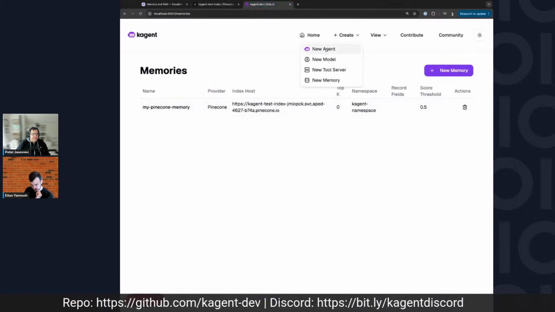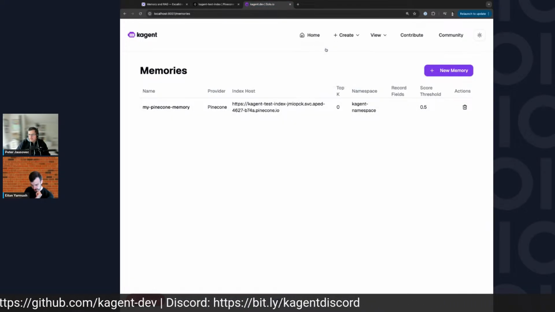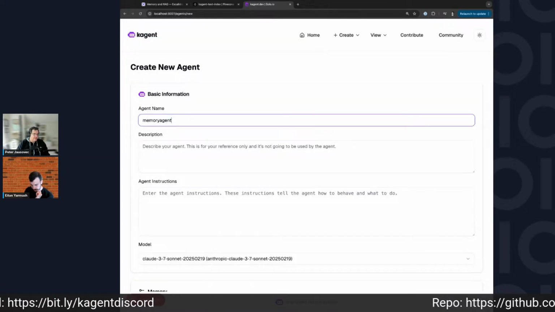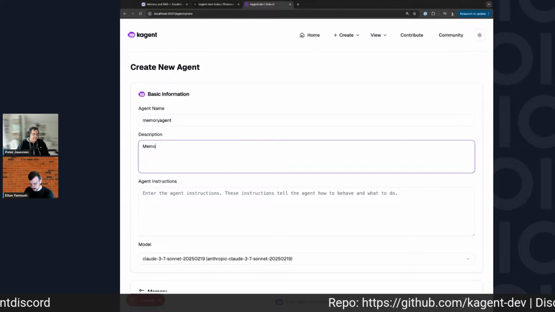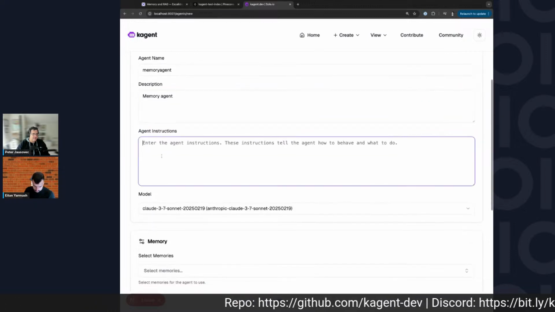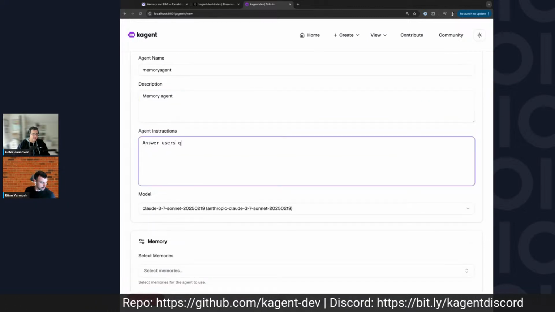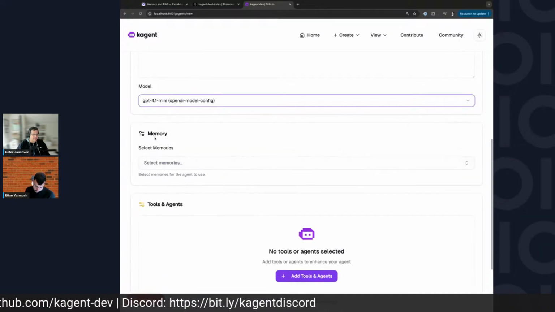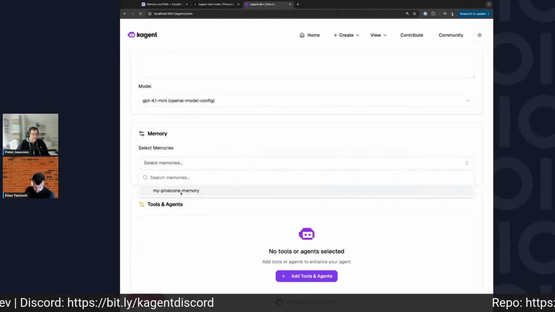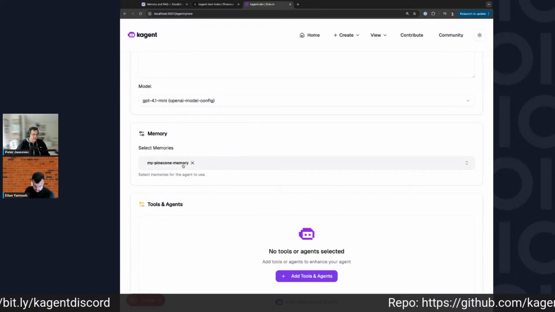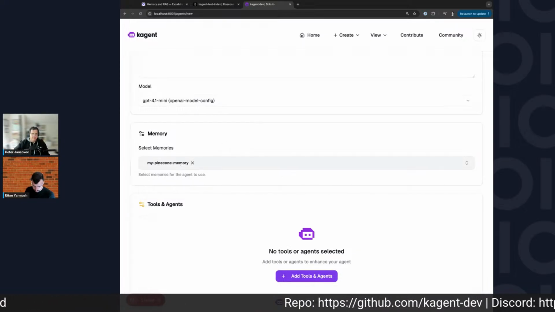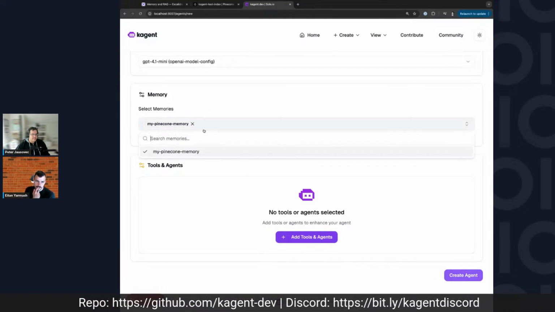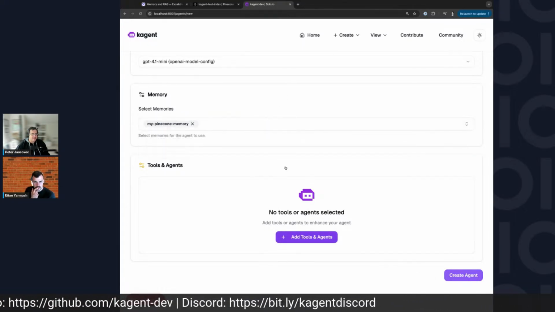So let's create a new agent, and we'll see memory. We'll just call it memory agent, and we'll say answer users questions. I'll pick GPT-4, and then we have this new memory field here where you can pick one or more memories that you've created, which is basically connections to the database. But let's do it without.